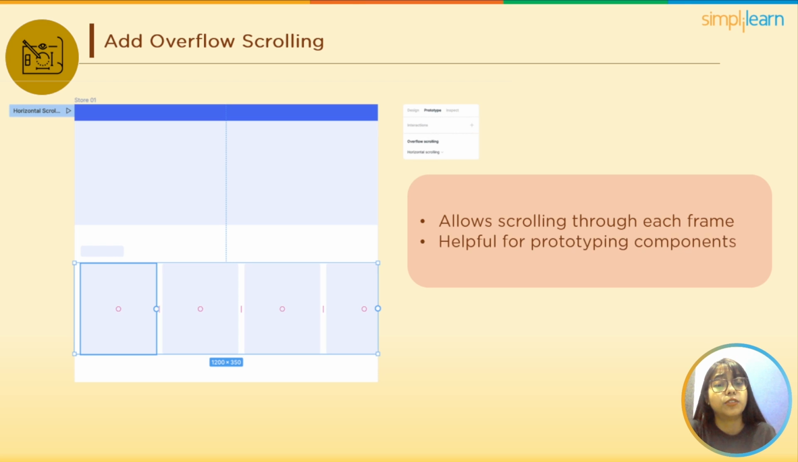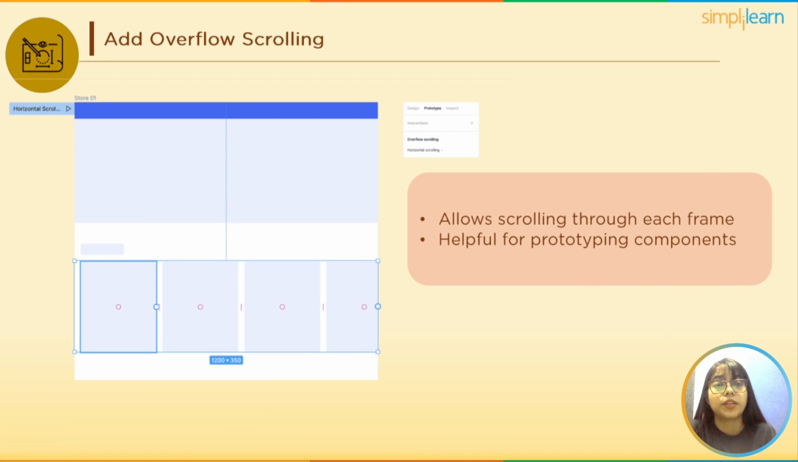It is very helpful for prototyping components or UI regions that have their own property of scrolling, for example menus, tables, lists, etc. And it is important to have a frame with content overflow while using overflow scrolling.